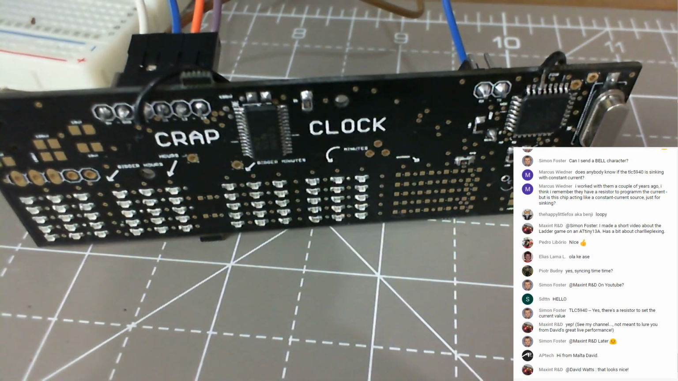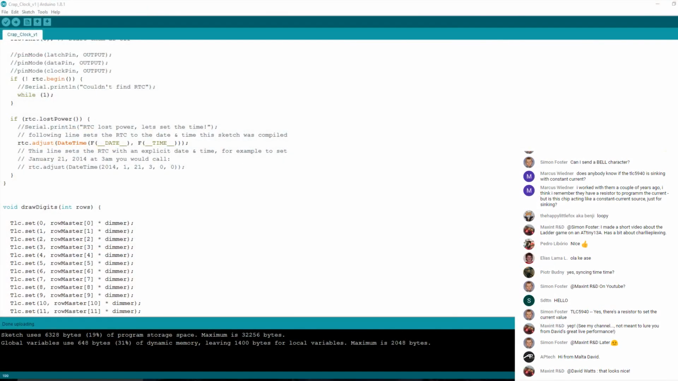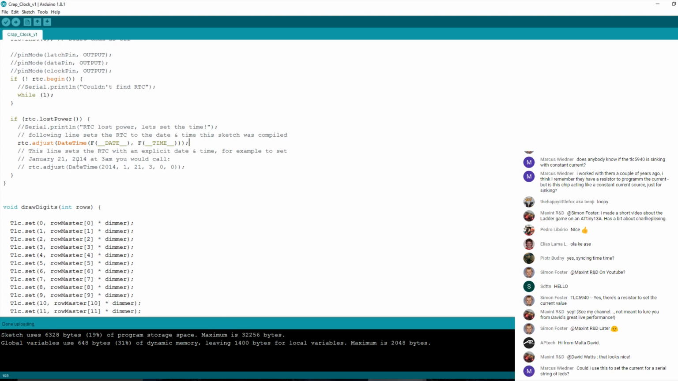Just give it a second to reset, because this function here, if you look at the desktop, this function, if RTC lost power, so there'll be a bit set in the RTC. If it's still got power, it will keep setting this bit. But if it's lost power, this function will look to adjust the date and time. So we'll just give it a second.